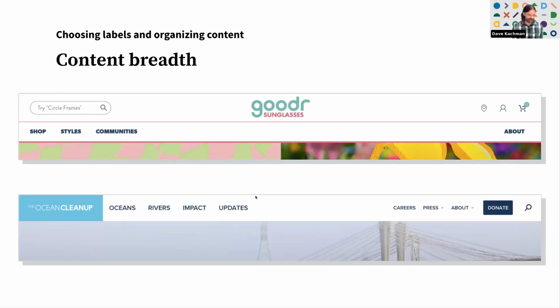We've got Gooder Sunglasses, we've got the Ocean Cleanup. With Gooder Sunglasses, they just sell sunglasses specifically. So they have their three different ways of searching by community. That's like, if you're a biker, here's some sunglasses for you. If you are a runner, here's some sunglasses for you. The different styles, because that's part of their brand, or the shopping, kind of focuses on just diving into seeing all of them without narrowing down. So they're able to focus down quite a bit.